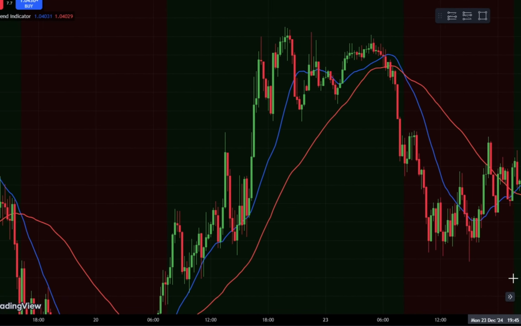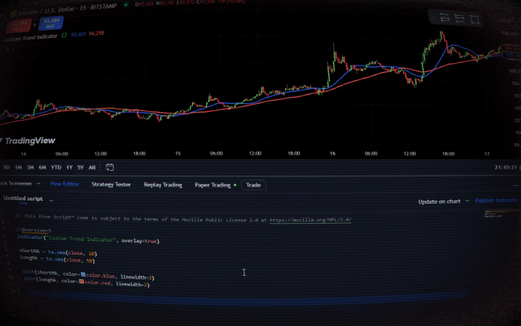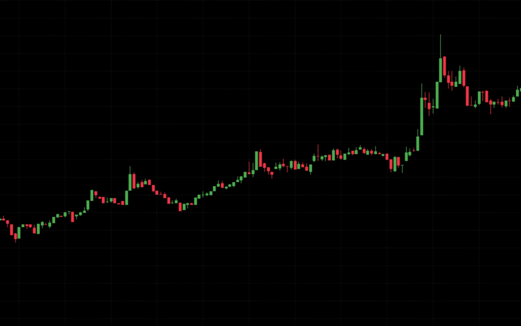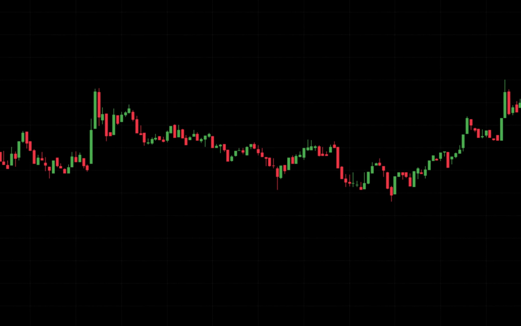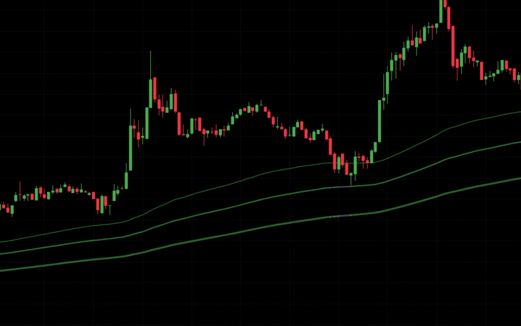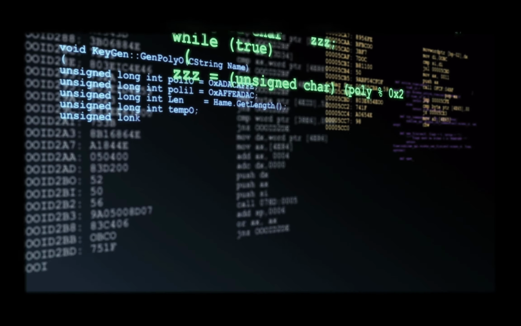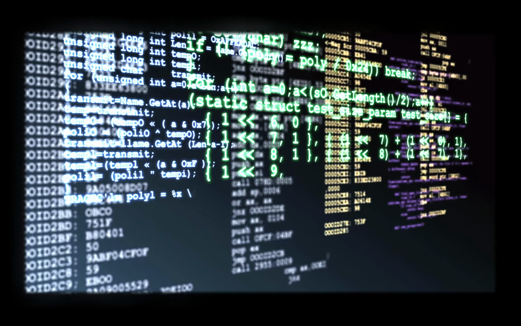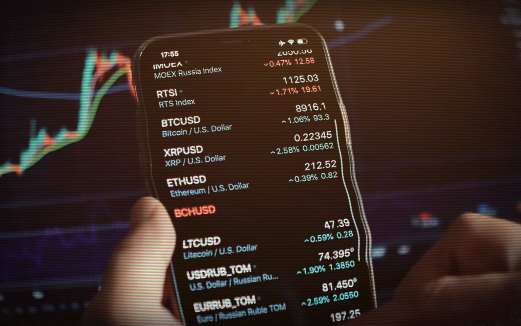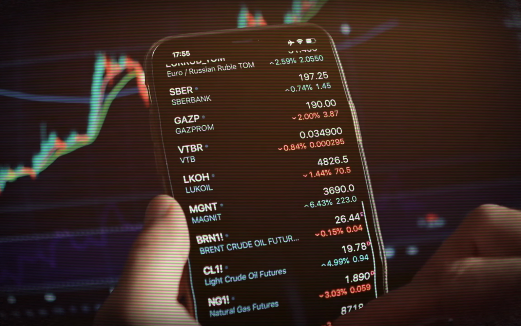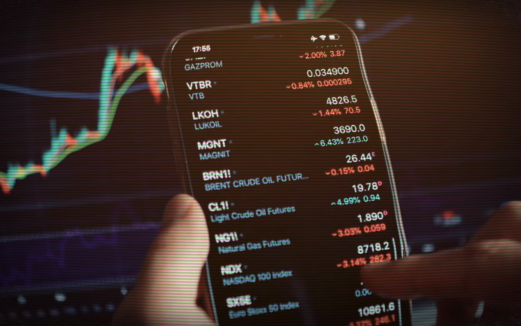Let's dive in. Before we jump into coding, let's quickly talk about what a trend indicator does and why it's essential for traders. Trend indicators help identify whether the market is moving upward, downward, or sideways. Popular examples include moving averages, MACD, and Bollinger Bands. When you build your own indicator, you're not limited by the defaults. You can tweak it to your liking and make it work for your strategy, not the other way around. Now that we know what we're aiming for, let's bring it to life.